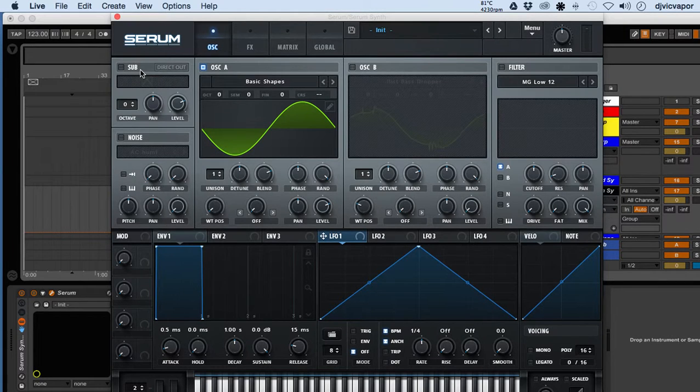So in this lesson, we're going to take a look at the sub and noise oscillators. So first the sub. Let's turn this guy on. You turn it on right here, activate it. You've got different wave shapes to select throughout here. And we can hear, let me turn oscillator A off so you can hear, of course, you're going to get a nice subby sound.